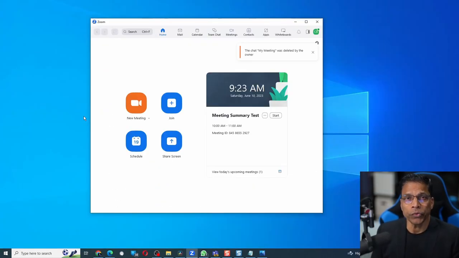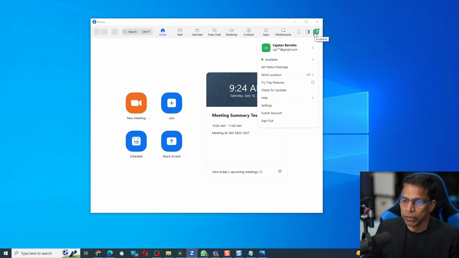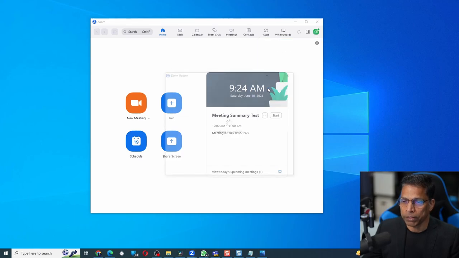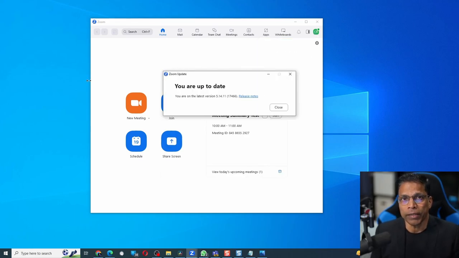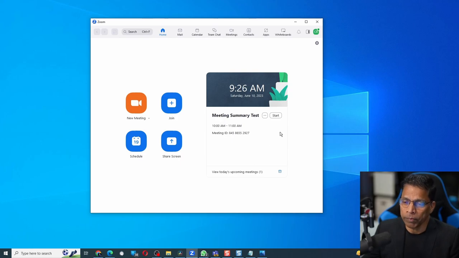Next, make sure your Zoom client is updated to the latest version. We do that by clicking on the account icon and then check for updates. In my case, I'm already running the latest version. If not, Zoom would initiate the auto update. I can see my scheduled meeting, so let me start it by clicking on the Start button.